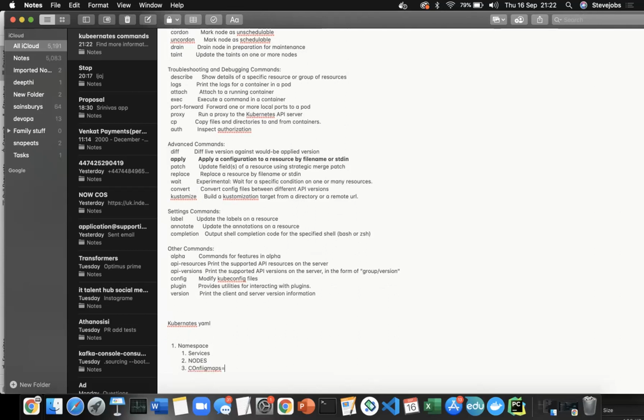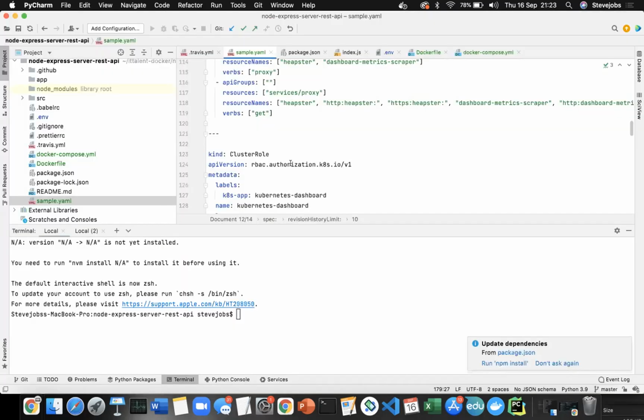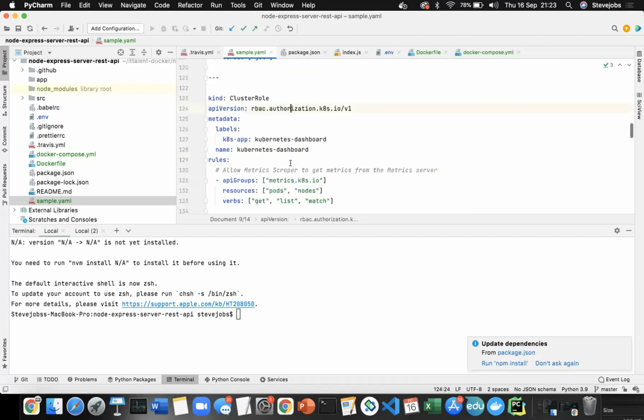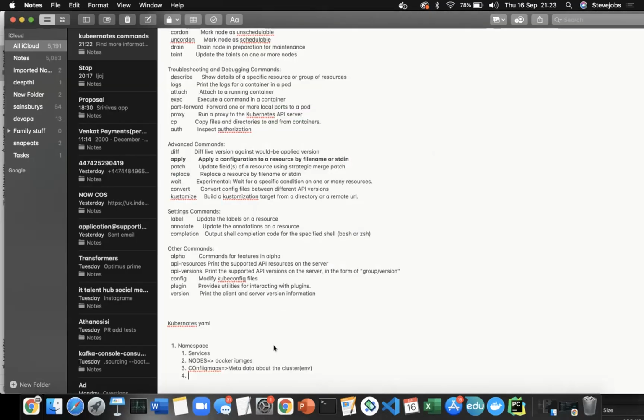In an interview, they will ask, what is a config map? A config map gives you the metadata about the cluster. We can put environment variables and such in config maps. Nodes are nothing but your actual Docker images. Under services, they all will come. And you can see that in this cluster, we have roles.